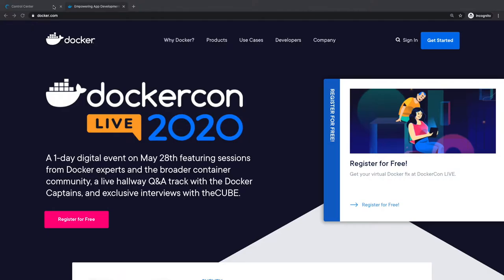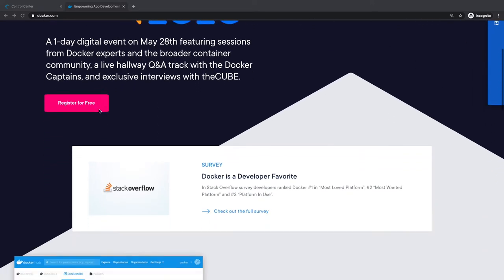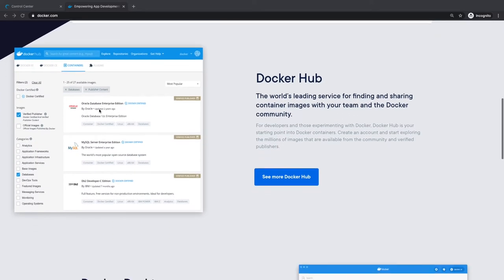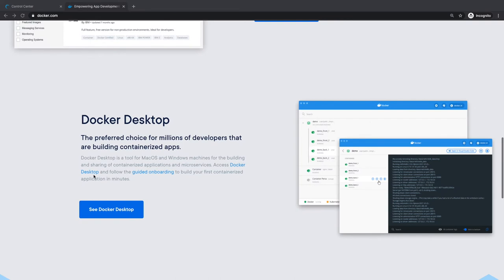The next prerequisite is to install Docker Desktop on our local machine. So we are going to open a web browser. Let me switch to my browser. You need to go to docker.com, then look in the page, scroll down until you see Docker Desktop, and click the button.